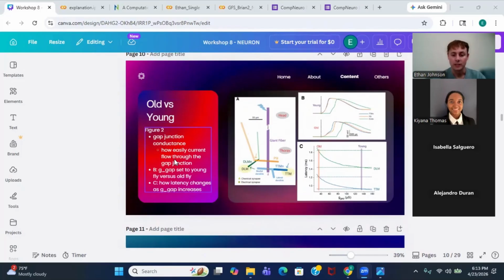And then again, old versus young, we see that the younger ones have a quicker response, older ones have a slower one, and we see that this response is related to this gap conductance. So that's how we're measuring between old and young flies.